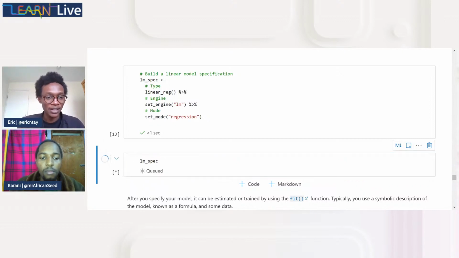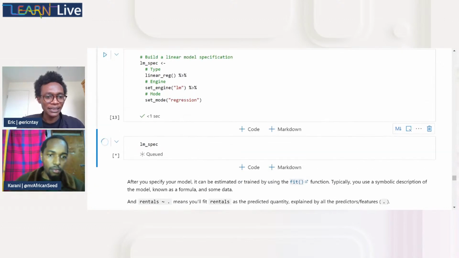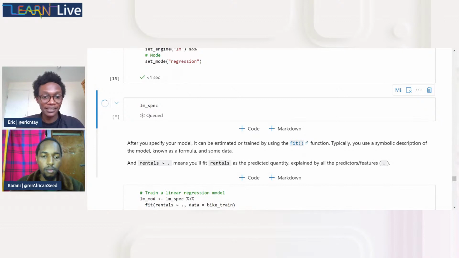What you want to do, and once we run these, we should just see, hopefully, that runs. Okay, so that is running.